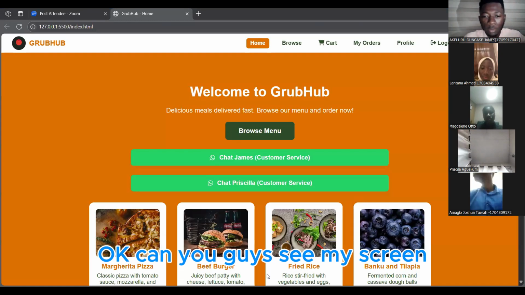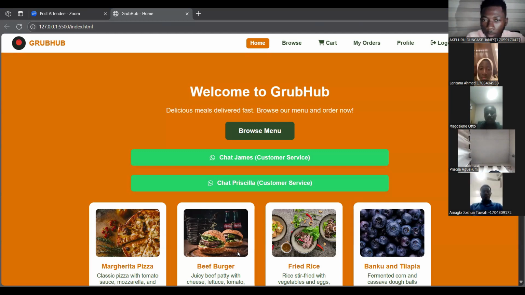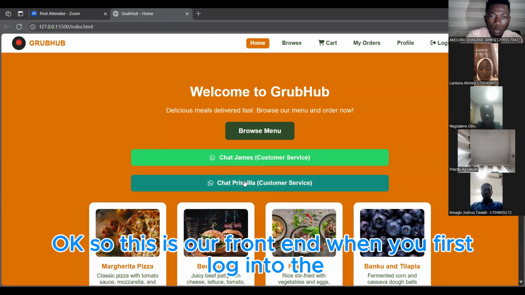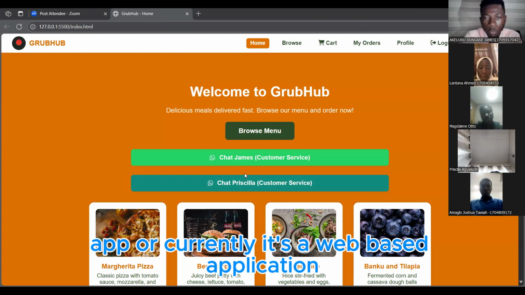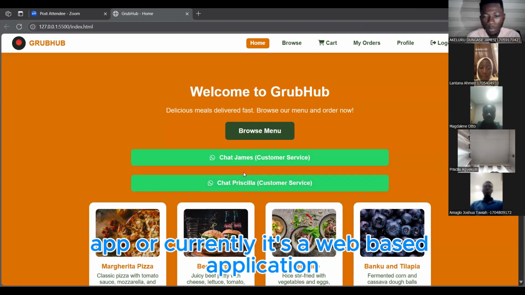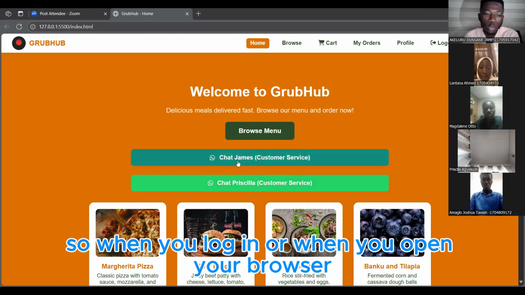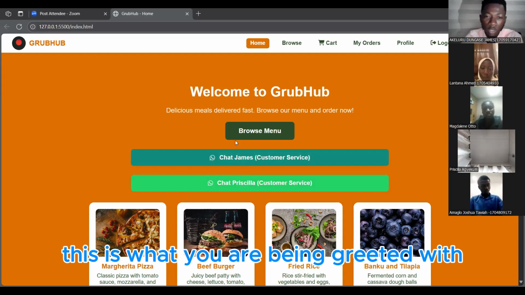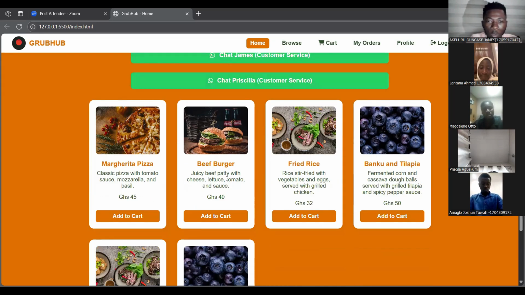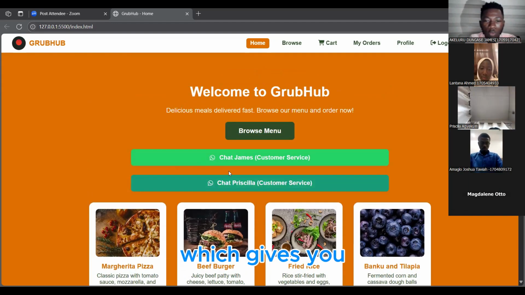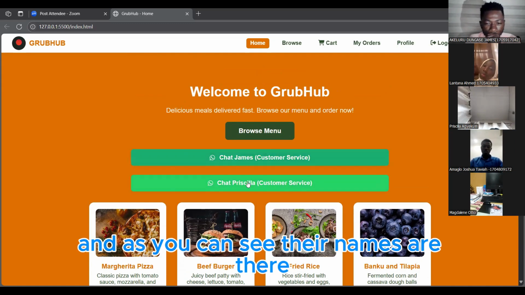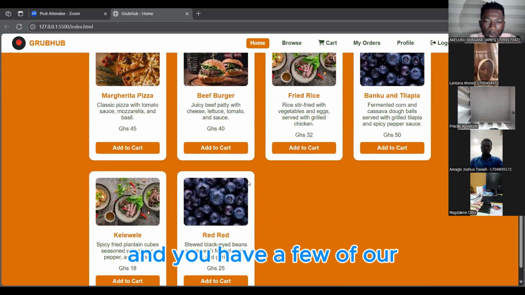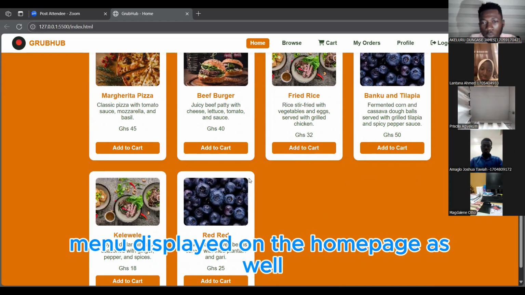Okay, can you guys see my screen? This is our front end. When you first open the app, or currently it's a web-based application, this is what you are greeted with. You get this home page, which gives you the option to chat with customer service, and as you can see, their names are there. You also have a few of our menu items displayed on the home page.